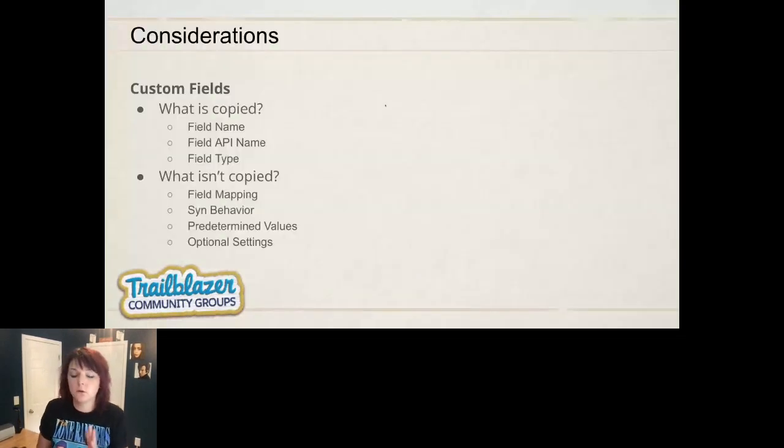All right, so to find these considerations, I really just had to do a bunch of testing, create different assets, see what copied over, see what was unique about them if they failed, and just create and check, create and check, create and check. So this is what I found. Custom fields. What is copied when you use this flow? It's going to be the field name, the field API name, and the field type.